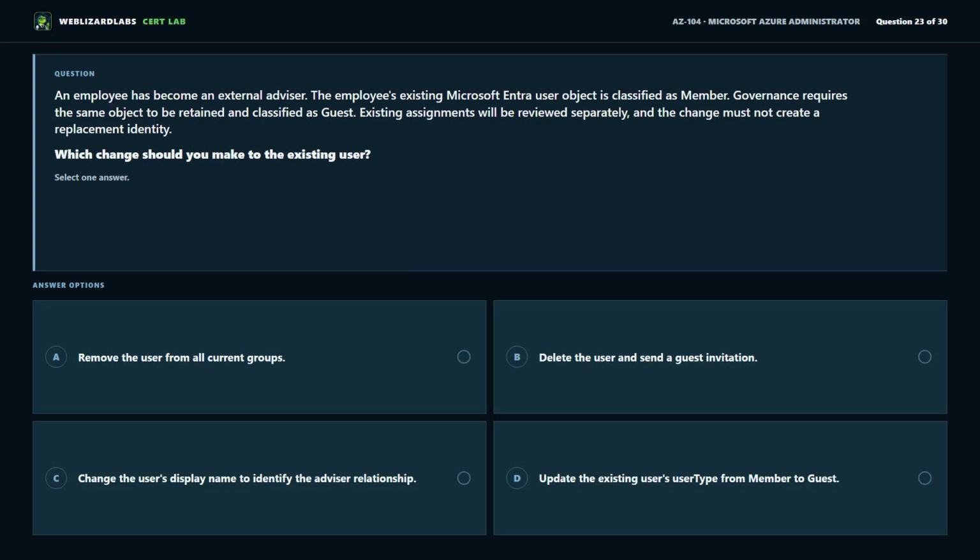Question 23 of 30. An employee has become an external advisor. The employee's existing Microsoft Entra user object is classified as member. Governance requires the same object to be retained and classified as guest. Existing assignments will be reviewed separately, and the change must not create a replacement identity. Which change should you make to the existing user?